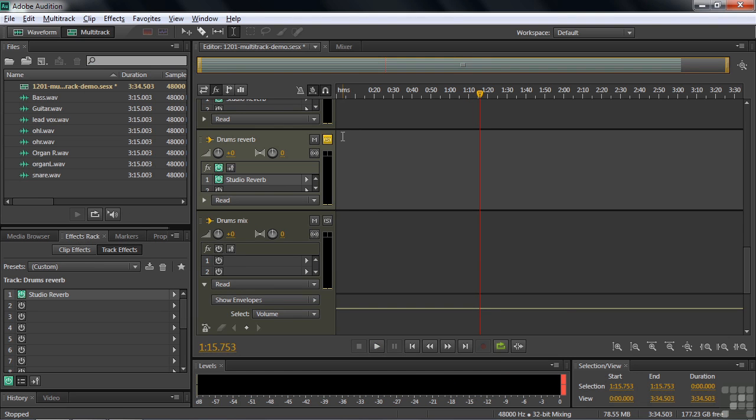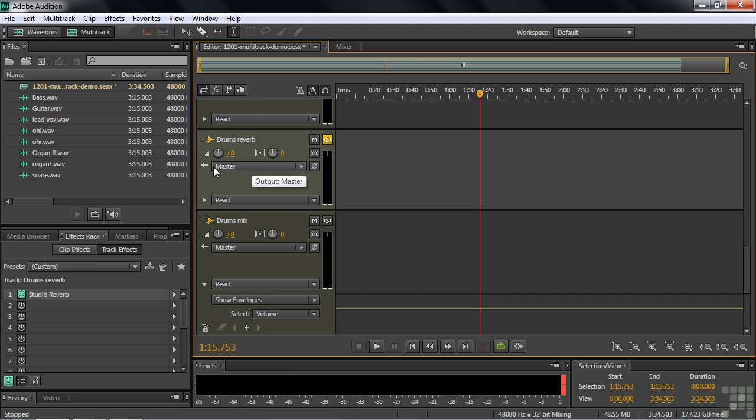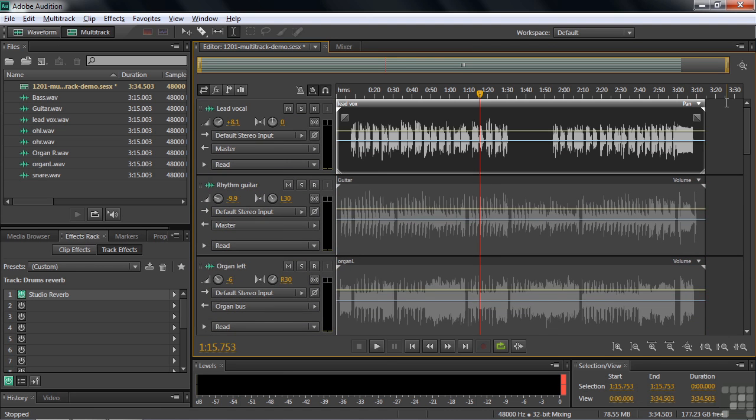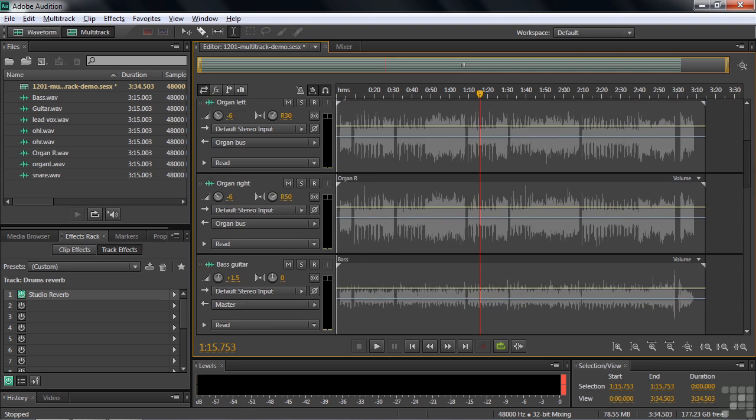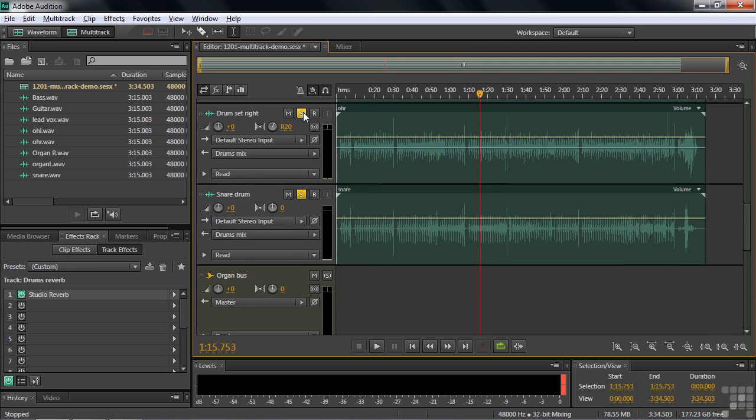And then that bus track, actually they call it a send, but still it's a bus track. If I look at the output for that, it goes eventually to the master as well. So everybody eventually makes its way to the master track. Let me turn off that little solo so that these guys are no longer grayed out like that. There we go.